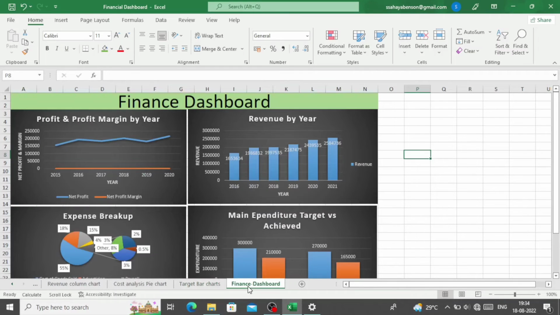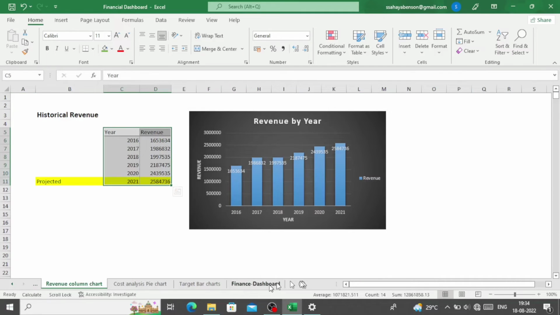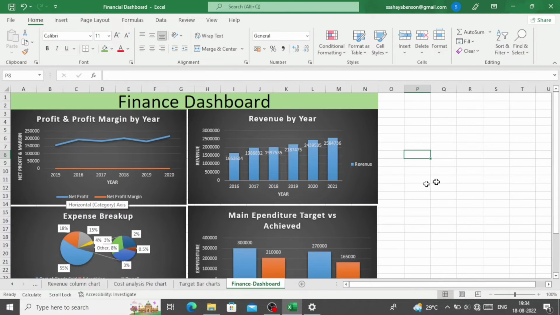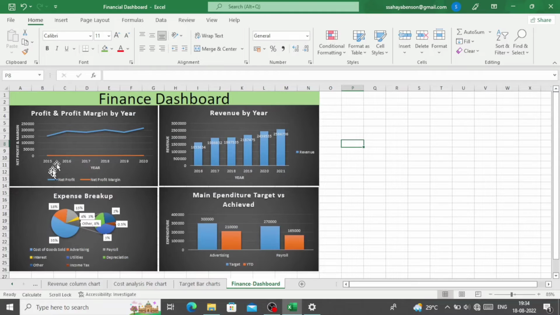And finally, we are moving to the finance dashboard. Simply, we have to copy the chart we have created to here, and we can present this to managers. See here, we can analyze all the valuable data in one single dashboard. This is the power of dashboards in Excel.